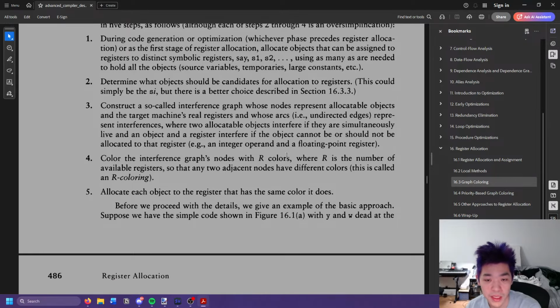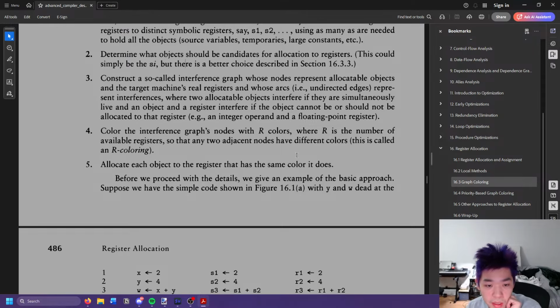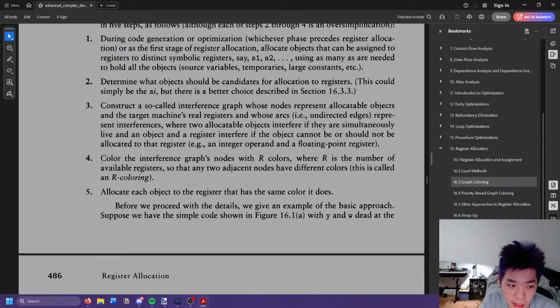Okay, yeah. So if there is an edge, they cannot be put on the same object. Okay. Then color the interference graph's nodes with R colors, R being the number of available registers. So if we have 16 registers, we do like a 16 coloring, I guess. Yeah. So allocate each object. That one should be relatively simple. These two are the really annoying ones, at least.